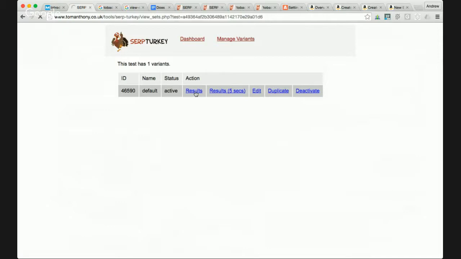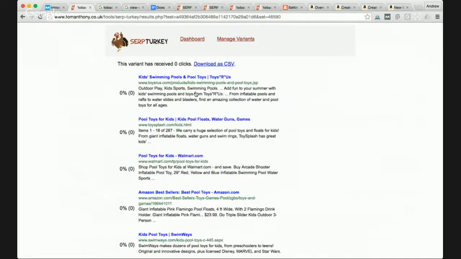So this is what they look like. And we haven't actually customized them at all. So this is exactly as they appear in Google for that particular search. And we can see the results that would show here at the end. There's nothing there now because we haven't yet run the test.